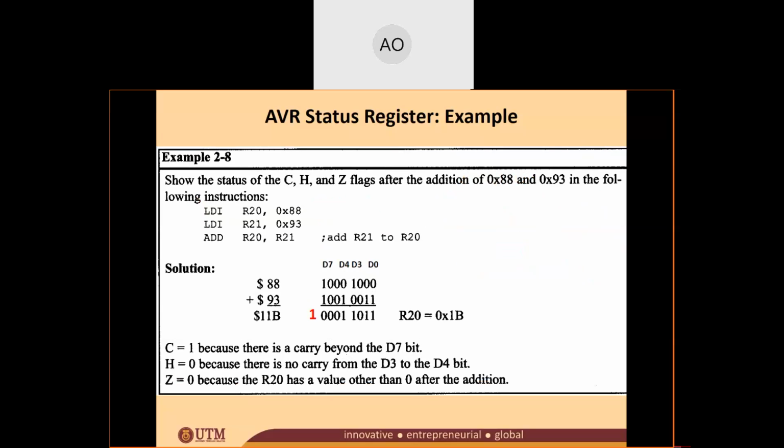Okay, next example. Show the status of the C, H, and Z flags after the addition of 88 and 93 in the following instructions. So you do all this here. This is R20 equal to 88, and this one here, R21 equal to 93.